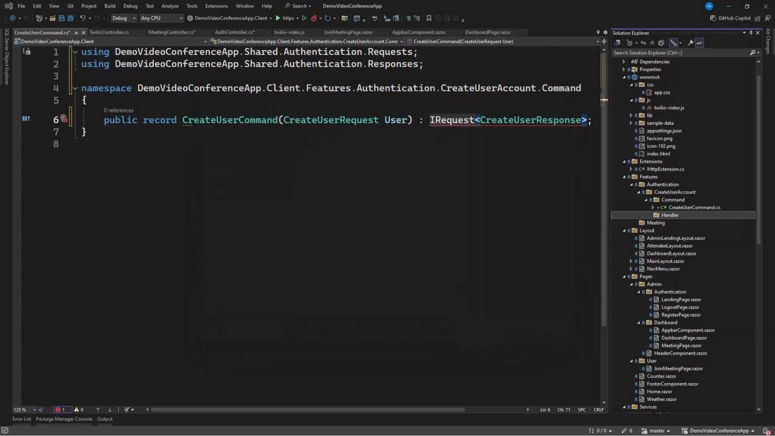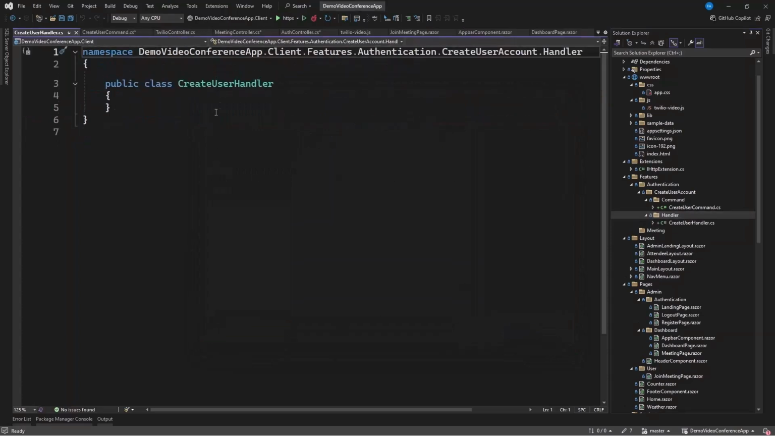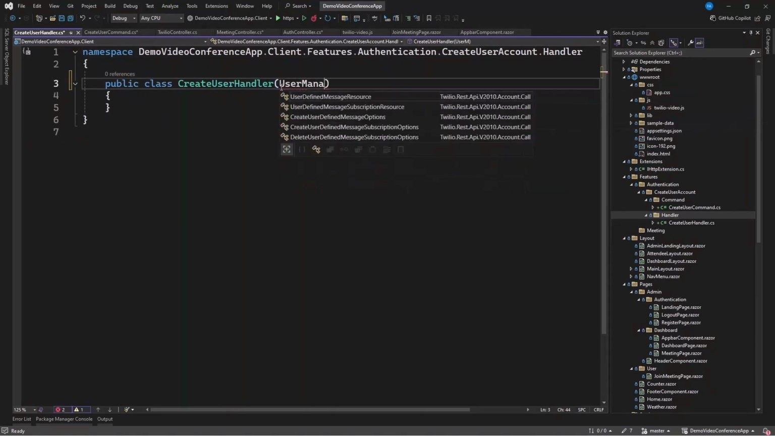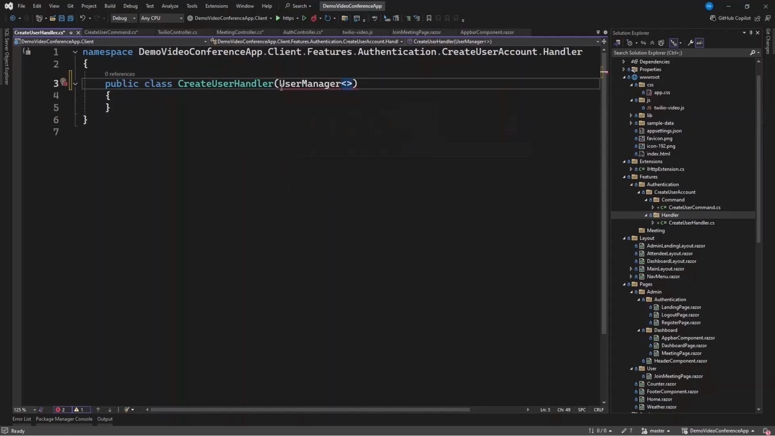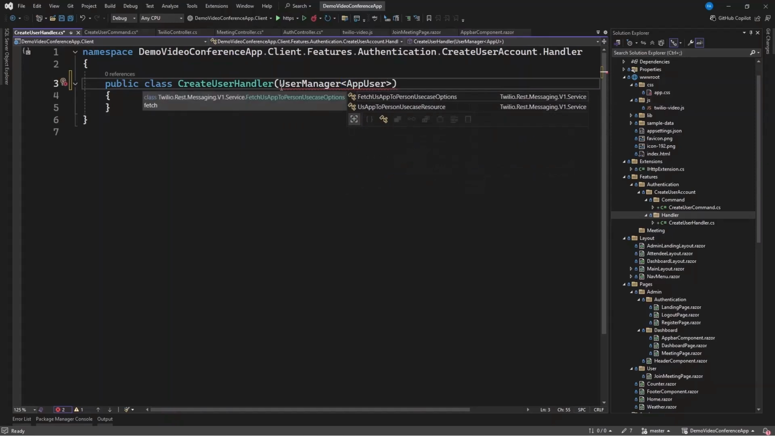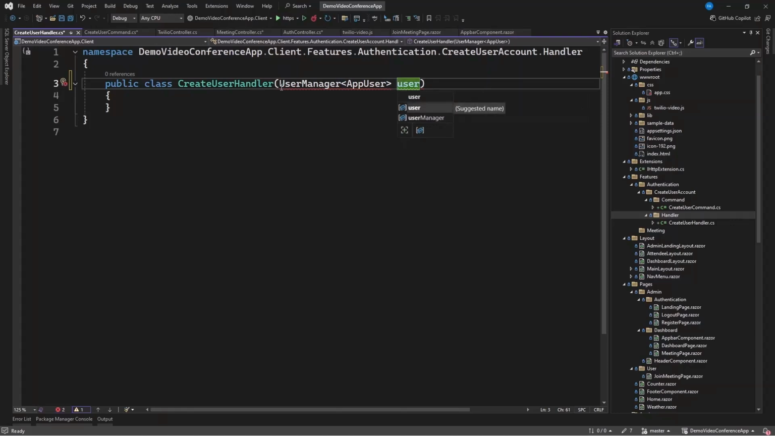Now with this create user handler, it's going to take in a user manager. Now we're going to install that too, so don't worry. With this user manager, we're going to create an instance of this app user. We're going to create an instance of this identity user as app user. Then we can say this is user manager.